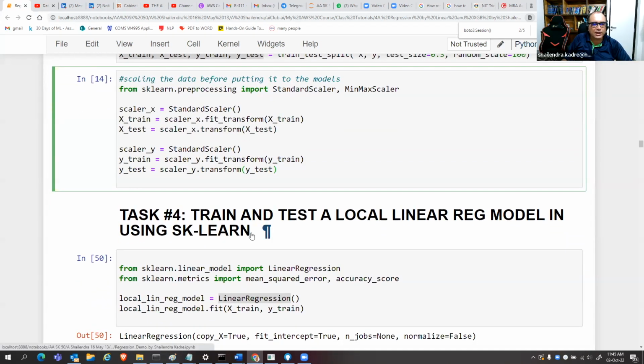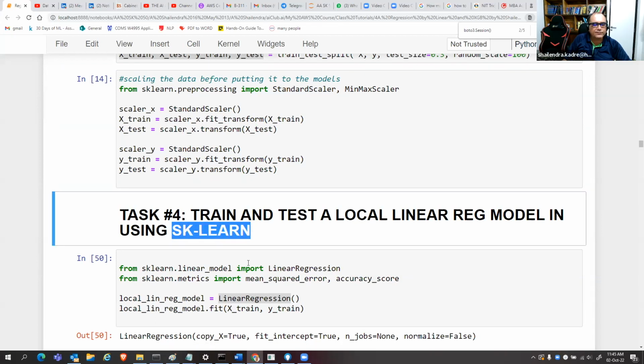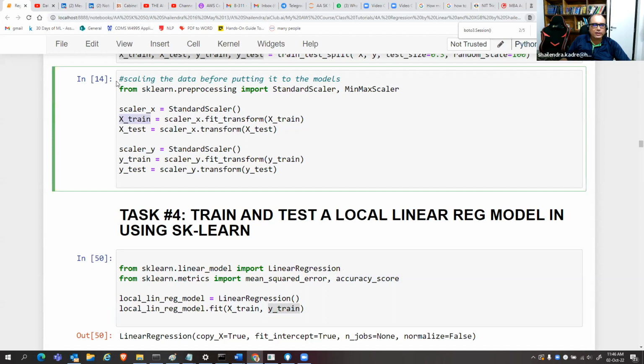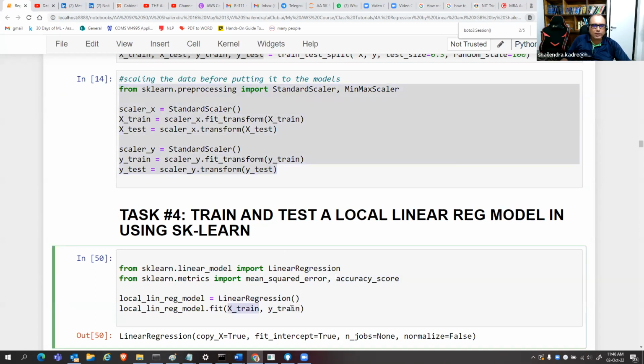So now we are using scikit-learn for doing linear regression analysis. Scikit-learn means as if I'm running on a local machine, and I'm not changing any command. So I'm importing linear regression, mean squared error, and accuracy score. Accuracy score is nothing but your R square. Instantiating linear regression and fitting X train and Y train, which is the scaled data we prepared in step 14. This fit is nothing but your model training.